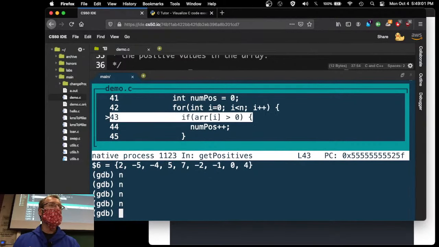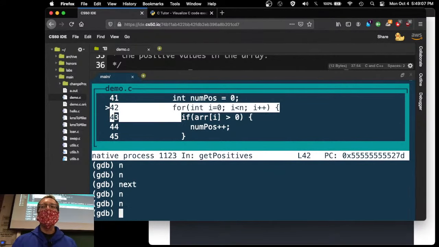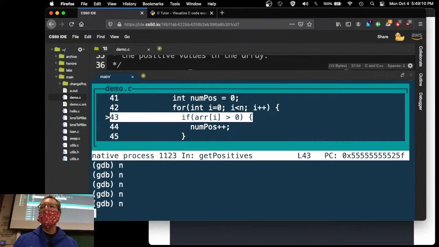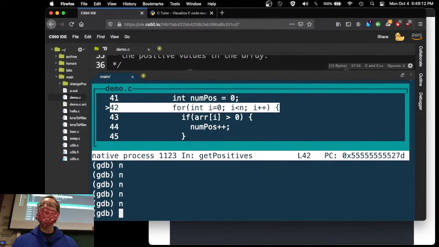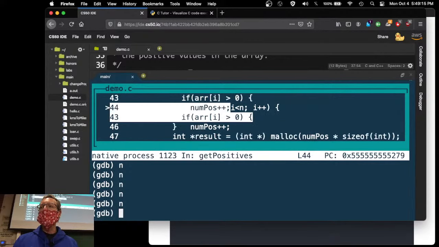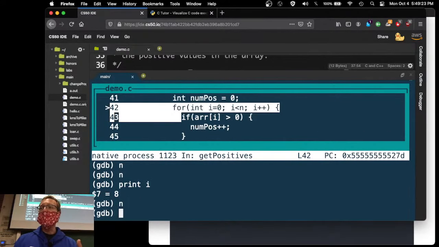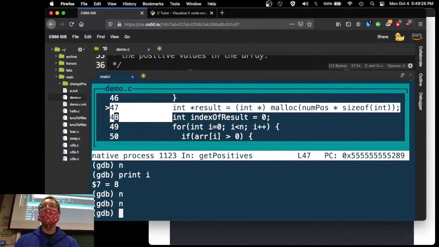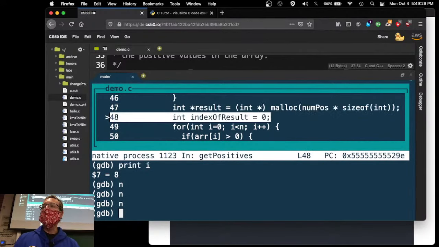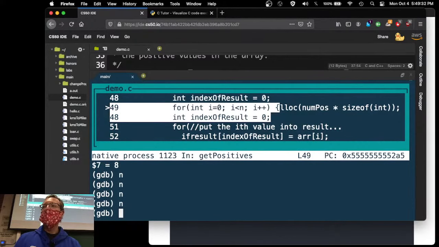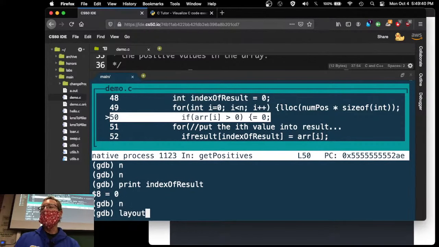But if you want to, you can start using this as a tool. Instead of typing next and going line by line, you can just go ahead and go n. And I believe you can hit enter to repeat the last command you gave it, so that you can iterate through all this stuff and see that, okay, num positives, print i, right? i is now 8, so we're about to break out of that for loop, right? Next, and now we're at this line 47, where we create that result, we set our index, print index of result, right? It's at 0, right? We started at 0, next, layout next, or refresh.